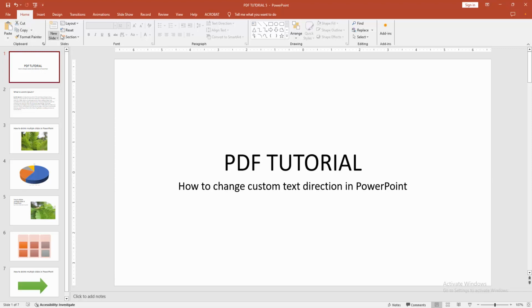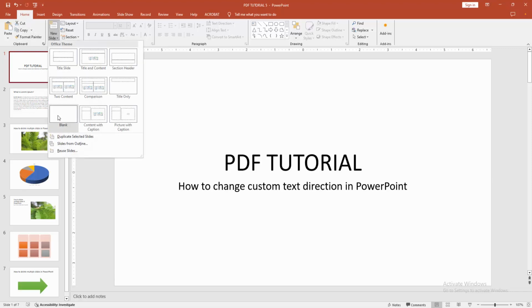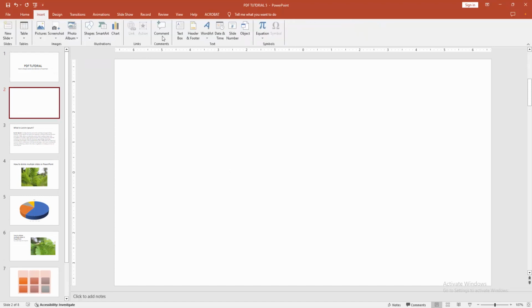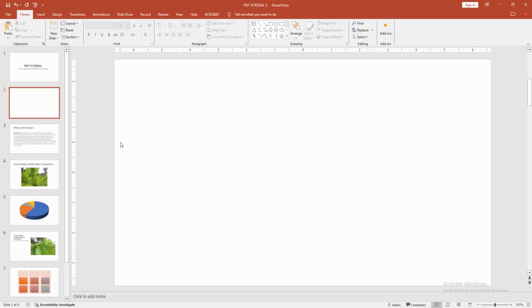Now we go to the Home menu and select the New Slide drop-down menu. Now I am creating a blank slide. Then go to the Insert menu, then click Text Box, then draw a text box. Now I am writing anything into this text box.